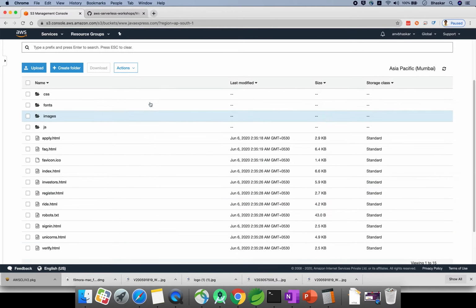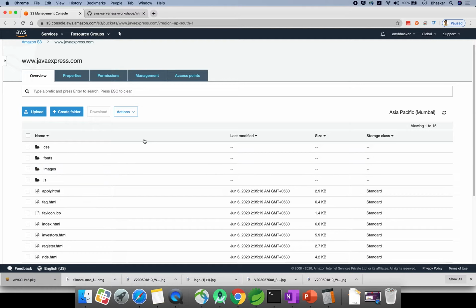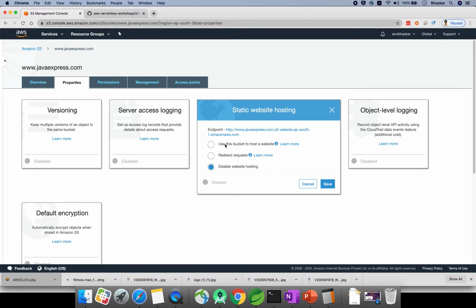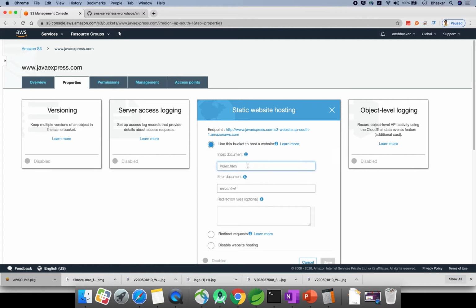Once you are good with this, we need to enable a static web page. You need to enable web hosting. Go to properties. Previously we saw versioning and server access logging. Now we'll see static website hosting. Click here. There is an option to use this bucket to host a website. Click it, and there is index.html. By default it will search for index.html using a REST endpoint. Here they are providing one REST endpoint. If you copy and paste it, by default it will navigate to index.html.